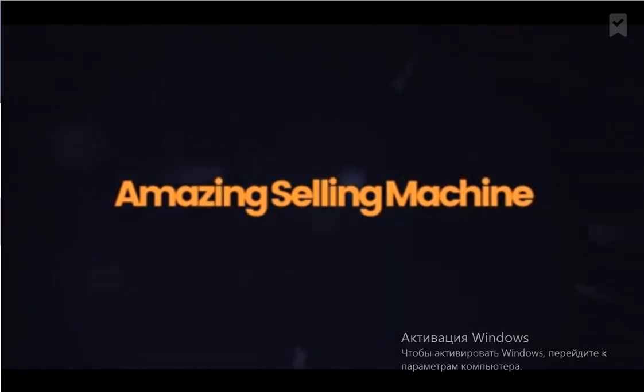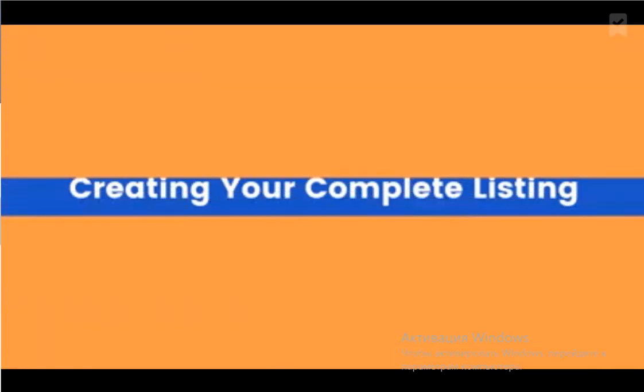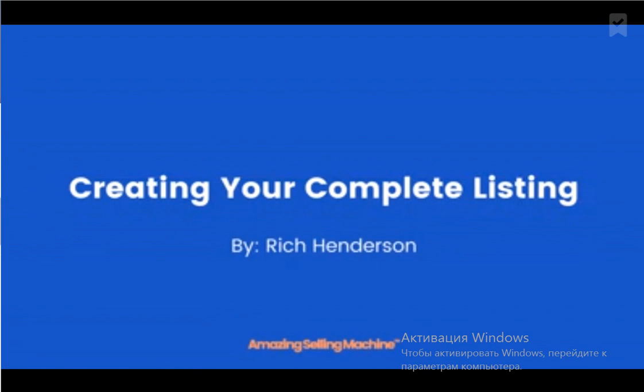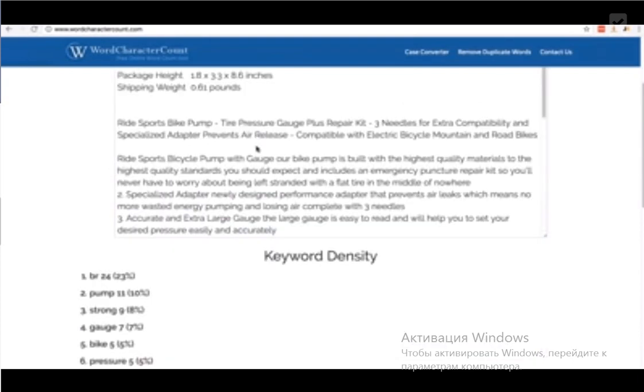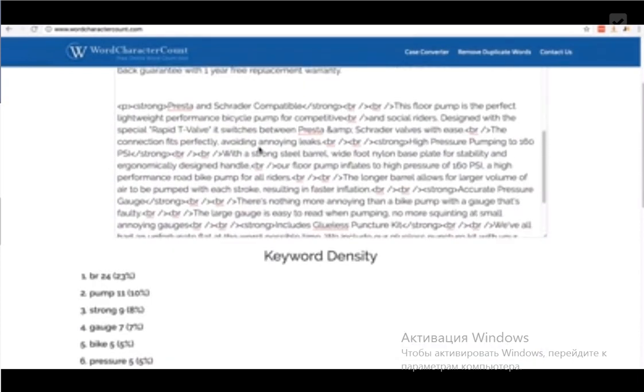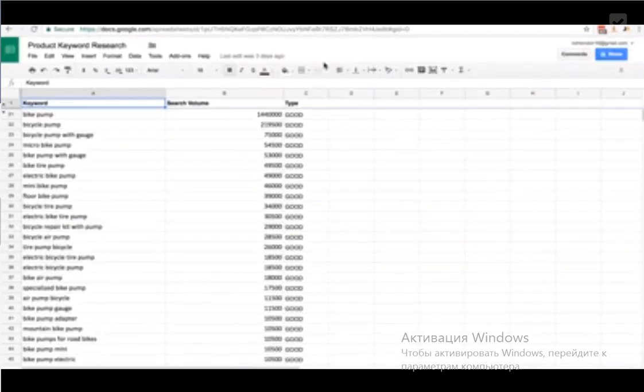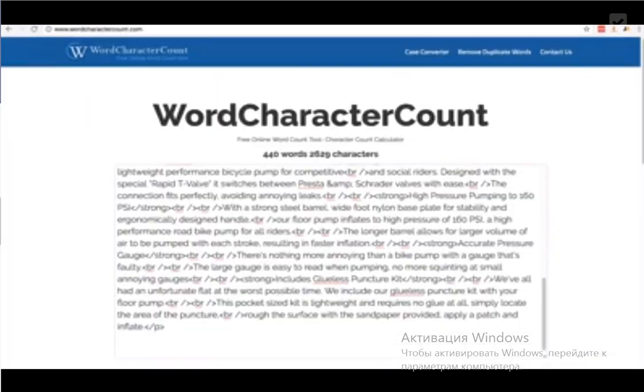Creating your complete listing. In this lesson, you're going to learn how to create your complete listing, including title, bullet points, description, and also the back-end search term, as well as how to upload an image. So I've used word character count to store all the information I'm going to need. You can see I've got my UPC number, my title, my bullet points, and my description. We're also going to use our product keyword list for the search terms in the back end, but let's go ahead and get started.